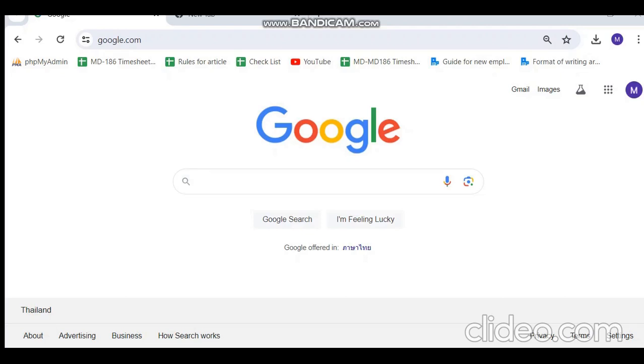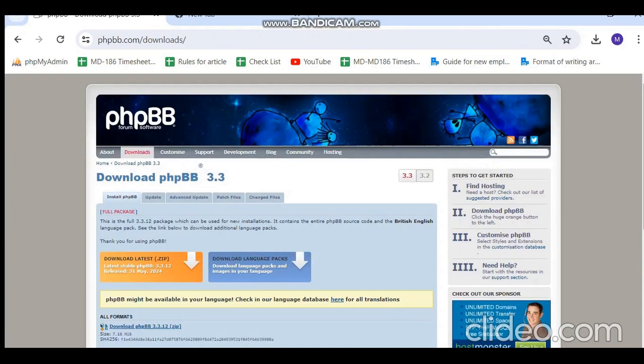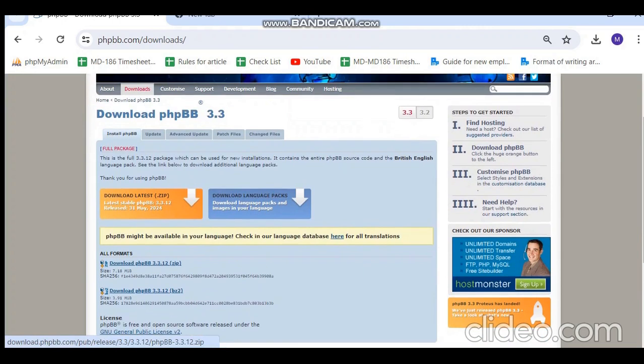Hello everyone, in this video I am going to share how to install phpBB 3. First of all, we will search for phpBB 3 download on the official phpBB website. Here we can see the download option at phpbb.com/downloads. I will download the zip file.